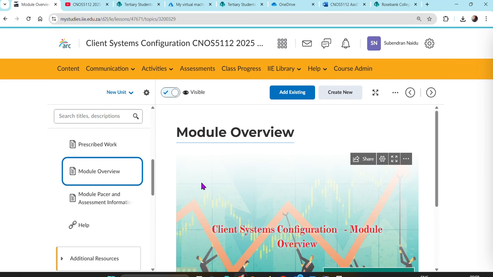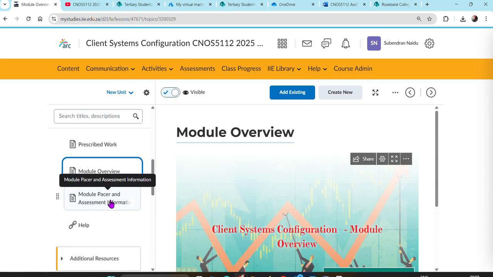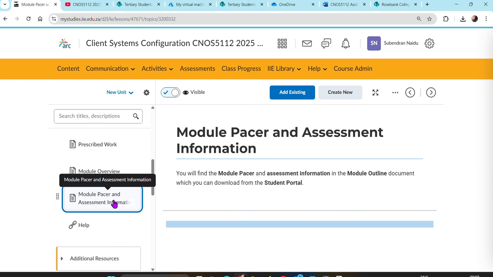Then if I go to what's next here, module pacer and assessment, that was your module outline document that you needed to have a look at. For this module, we know that we've got 2 practical assignments and 1 summative assignment. So we just had a look at assignment 1, then you're going to do assignment 2, and then you're going to redo assignment 1 and 2 for a scenario in the summative project. Okay, so you need to learn the skills on how to accomplish these tasks in Windows operating system.